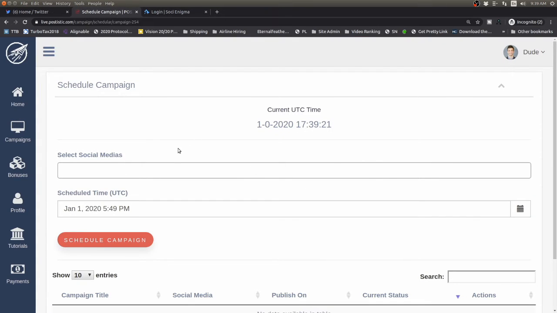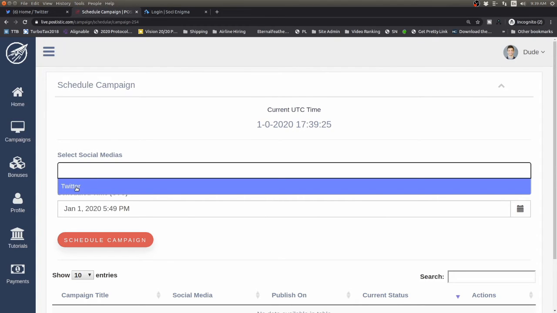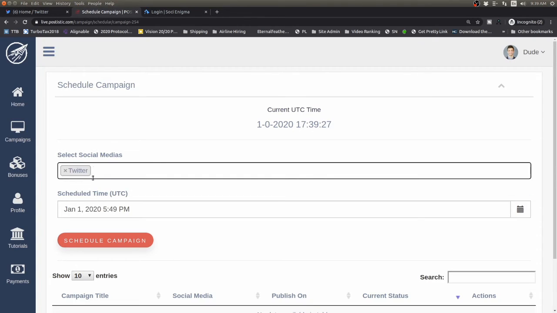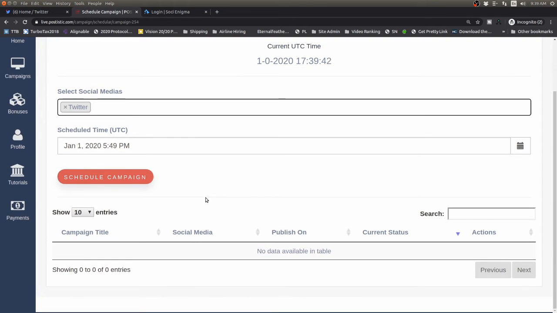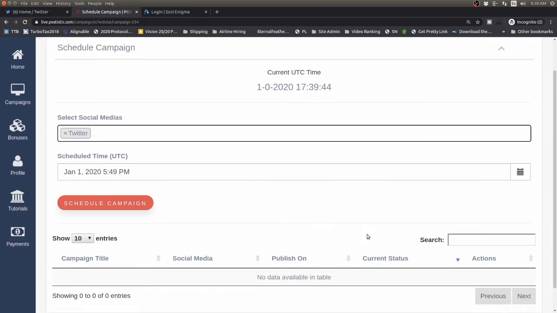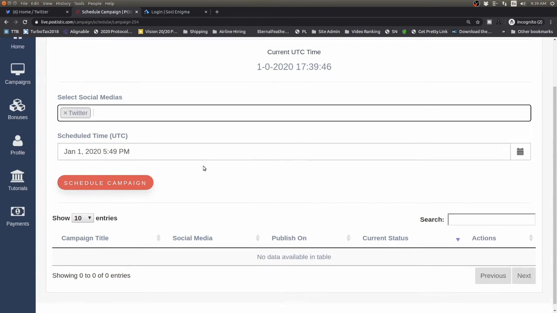Okay, and it says select social medias, and you just click inside this box, and you can select whatever you have set up. And there may be a list of whatever you had set up down there, and you can add them individually to schedule. Okay, I don't really want to schedule a campaign right now because I just wanted to do it live. But at least you can do that. You can schedule out into the future, which is very handy.